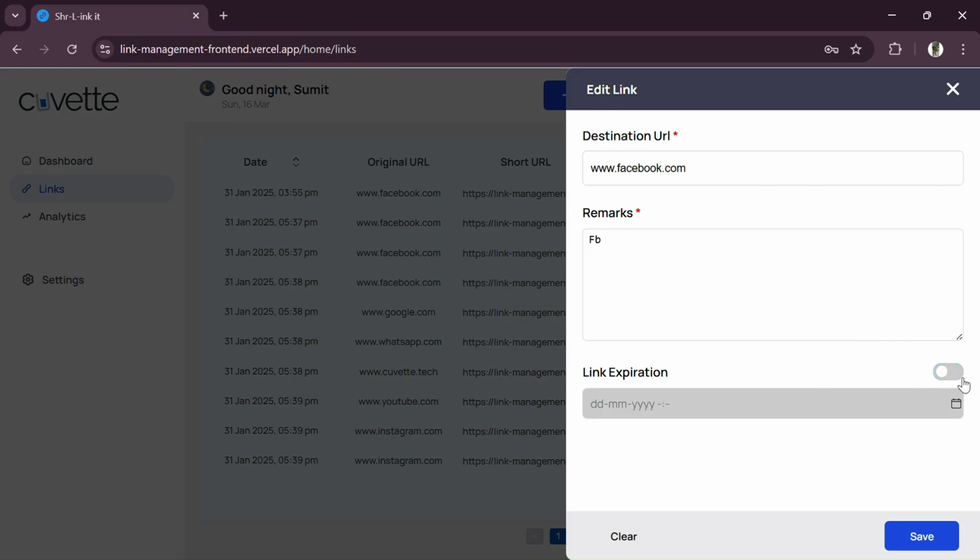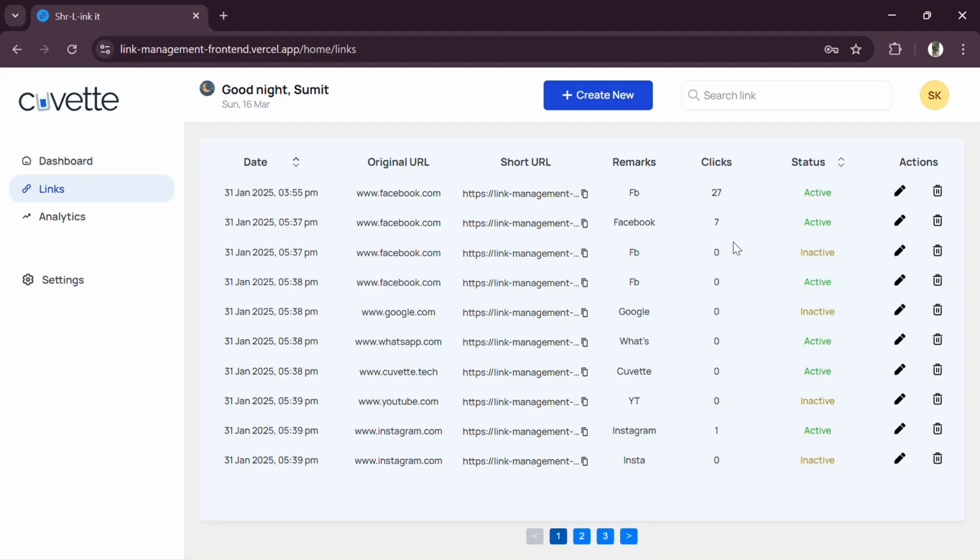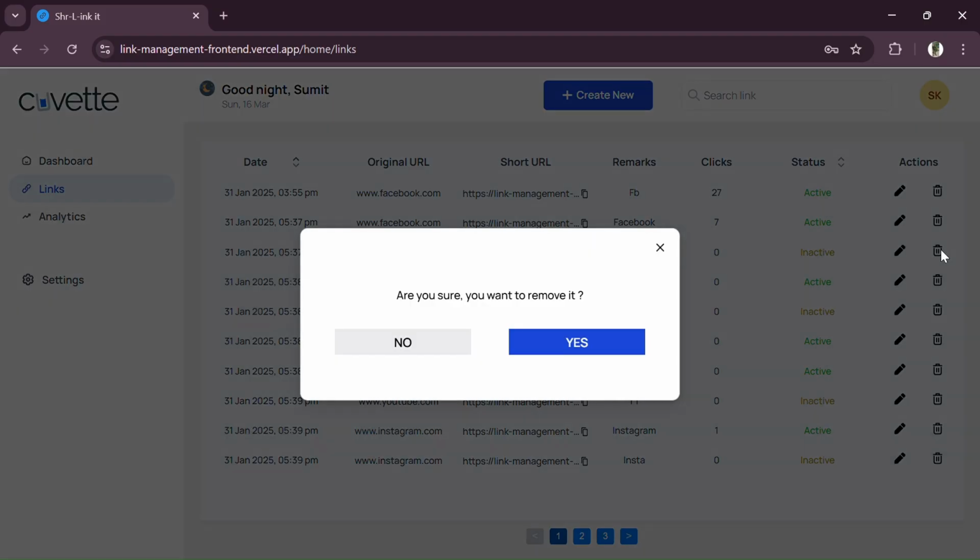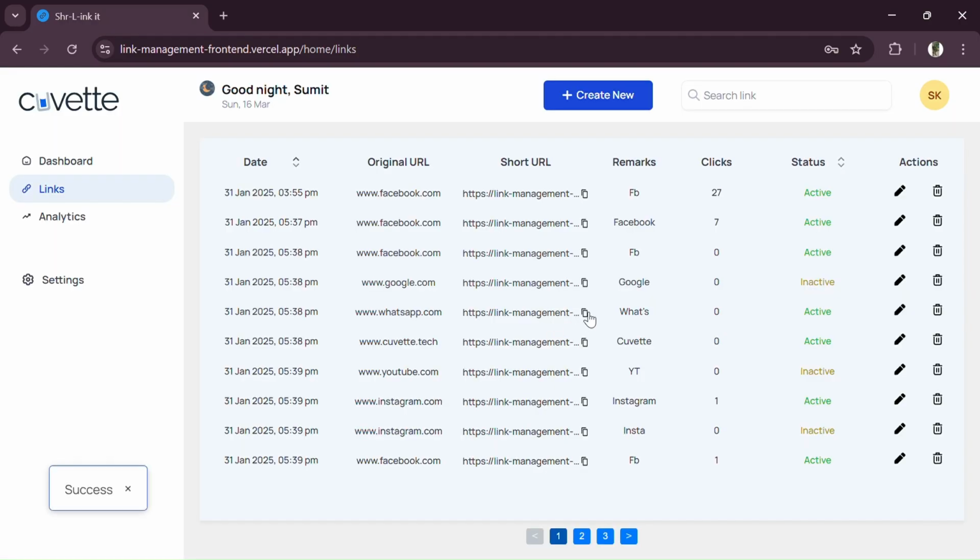If I turn off the expiration date and time for this URL, then this URL will get activated. As we can see, this link is again active. If we want to delete this link, then we can click on the delete button. A modal appears asking if I am confirming that I want to delete this link or not. The link is now deleted.